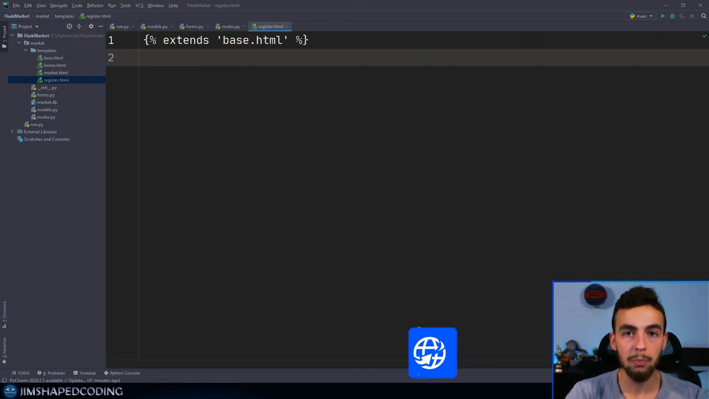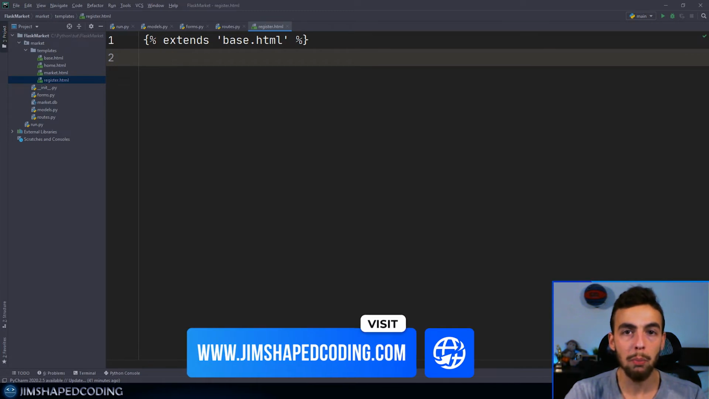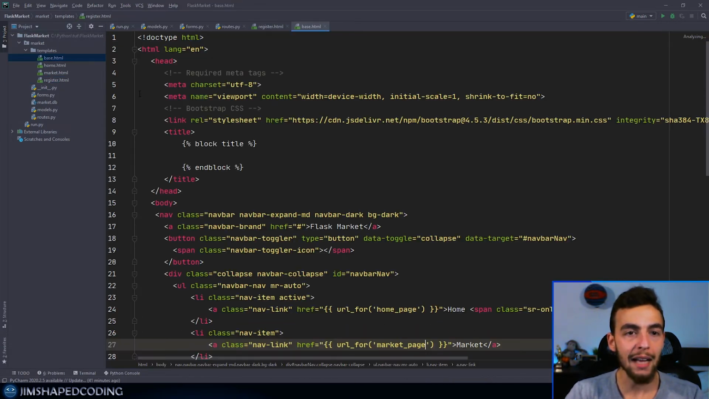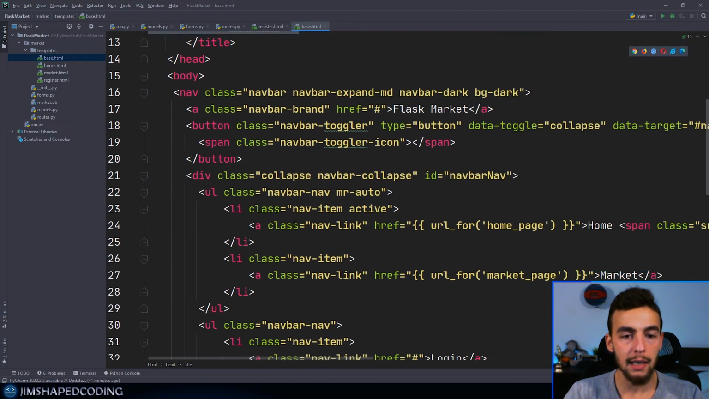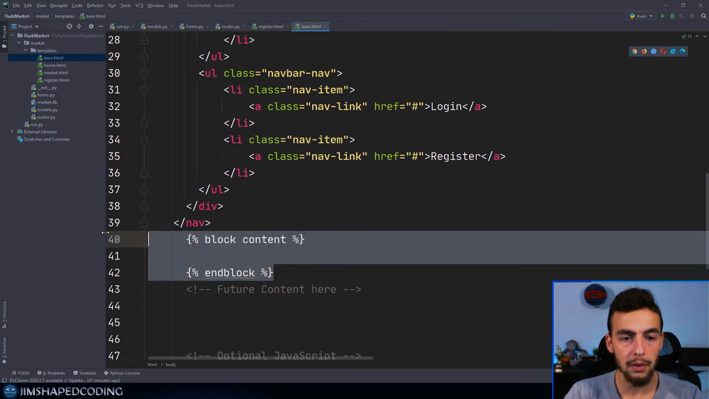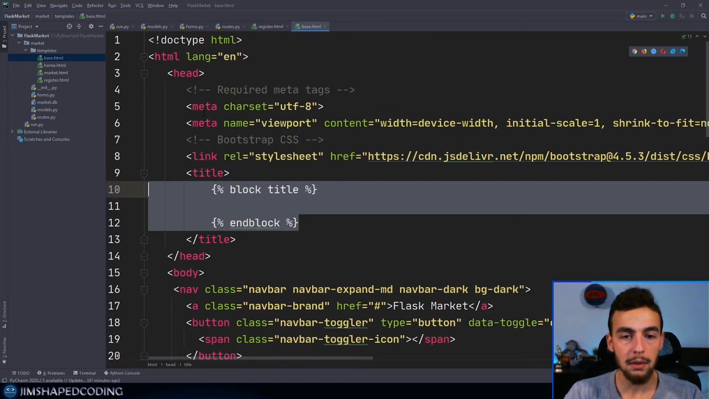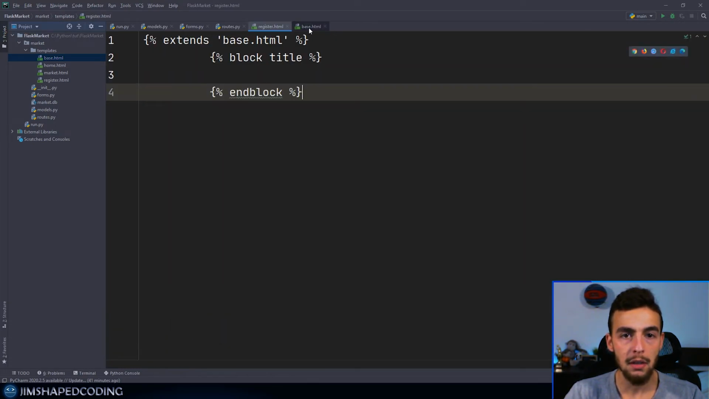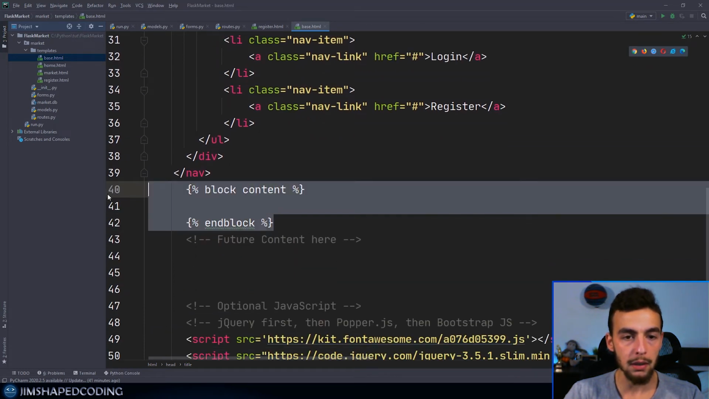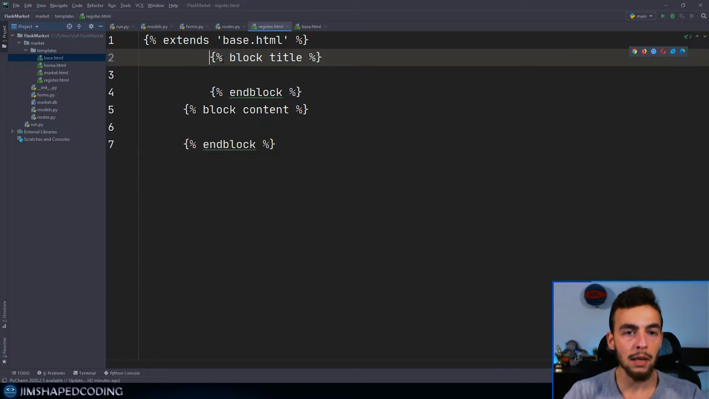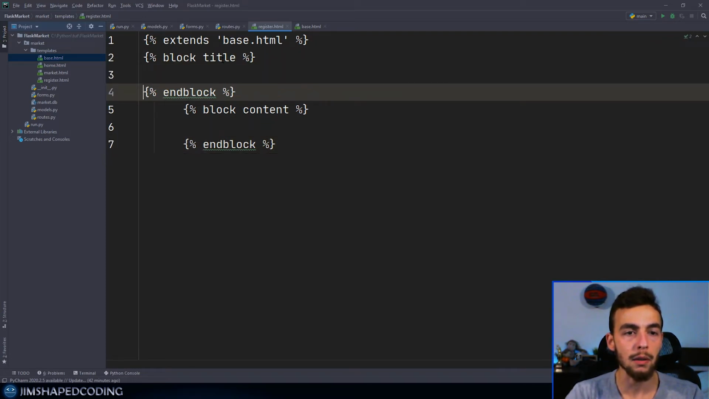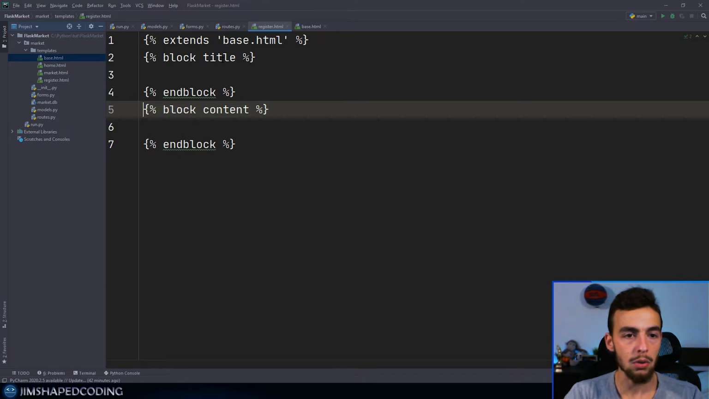Now that I have completed that, we have two blocks that we should use and put some information inside. If you remember, we had inside our base.html a block title and also a block content. So I will copy the block title and paste it in, and I will also copy the block content and paste it in as well. Now let's fix the indentation here a little bit and we will continue from here.